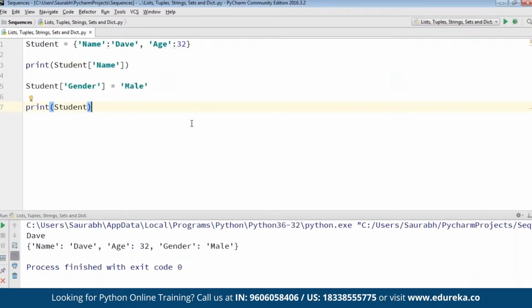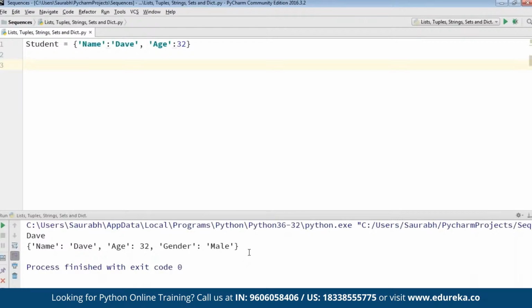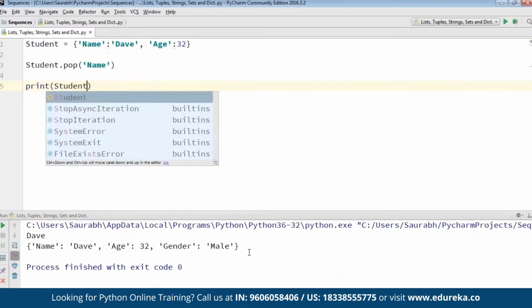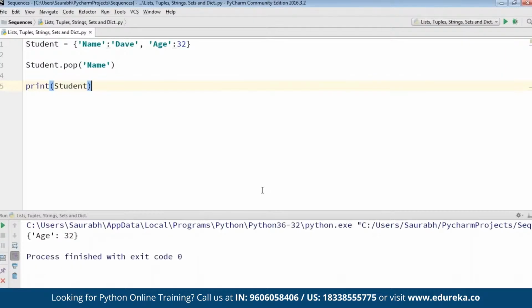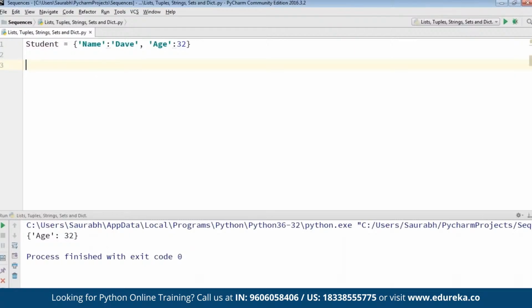So now I'm going to tell you how to delete a particular key value pair. For that I'm going to type in student dot pop, and the key that I want to delete, say I want to delete the name. Now go ahead and print this dictionary and see what happens. So as you can see, there is only one key value pair available. Key is age and value is 32. Alright, so let me just remove all of this and tell you how to actually clear your dictionary.